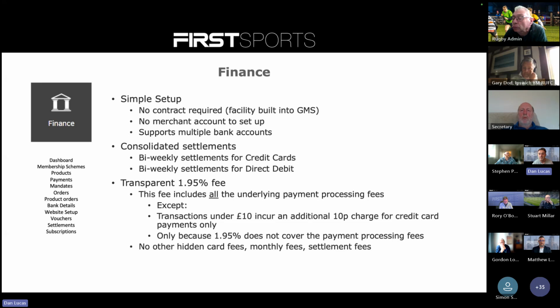There's no merchant account to be set up, and it does also support the use of multiple bank accounts. So some clubs may have a bank account for their mini and junior section, and others may have a separate account for their seniors, so the funds can then be sent to the correct bank accounts. We settle to the clubs with both credit card and direct debit bi-weekly, and there is a flat 1.95% transaction fee for these payments. The only exception to that is an additional 10p charge for any payments under £10. So other than that, there are no card fees, hidden costs, or anything like that.